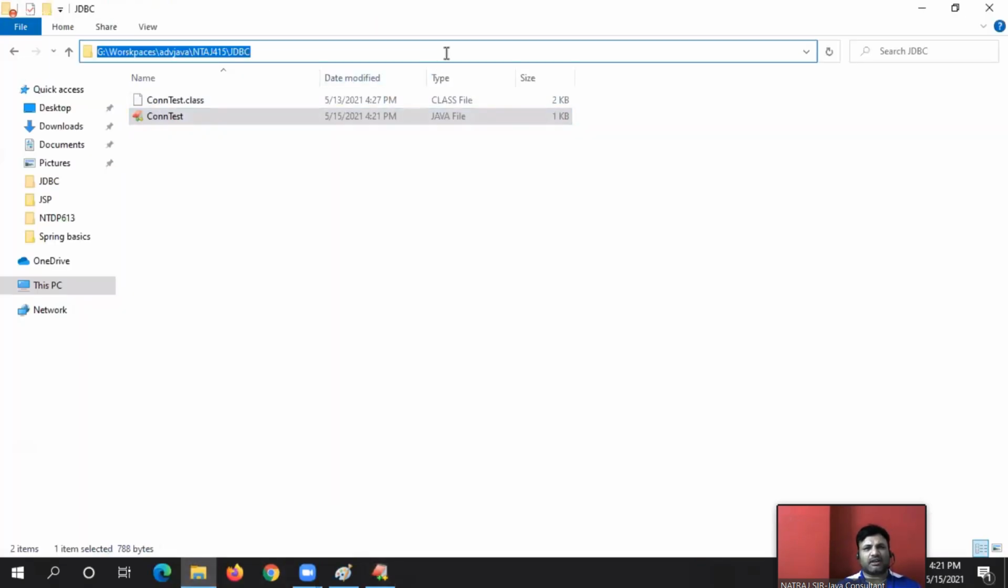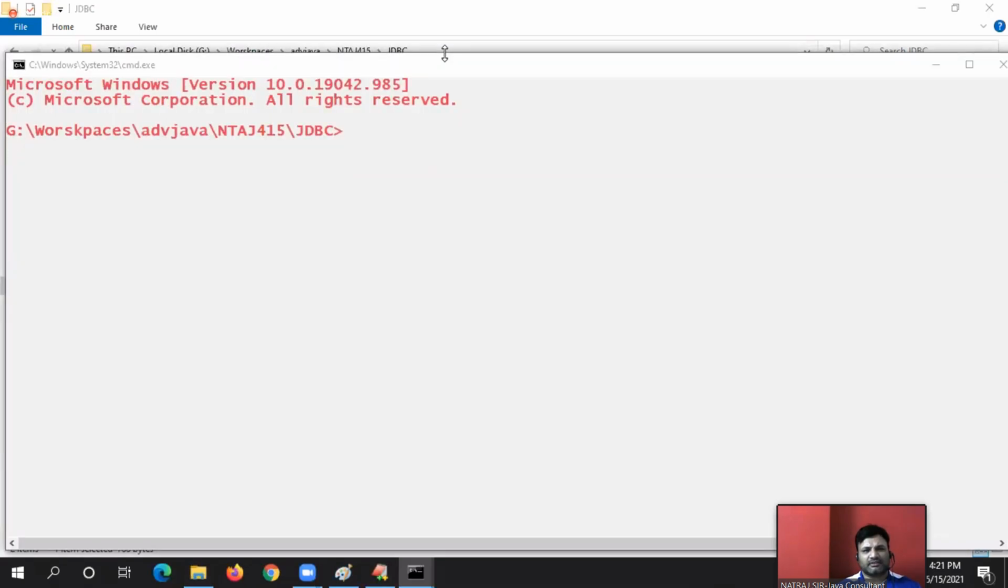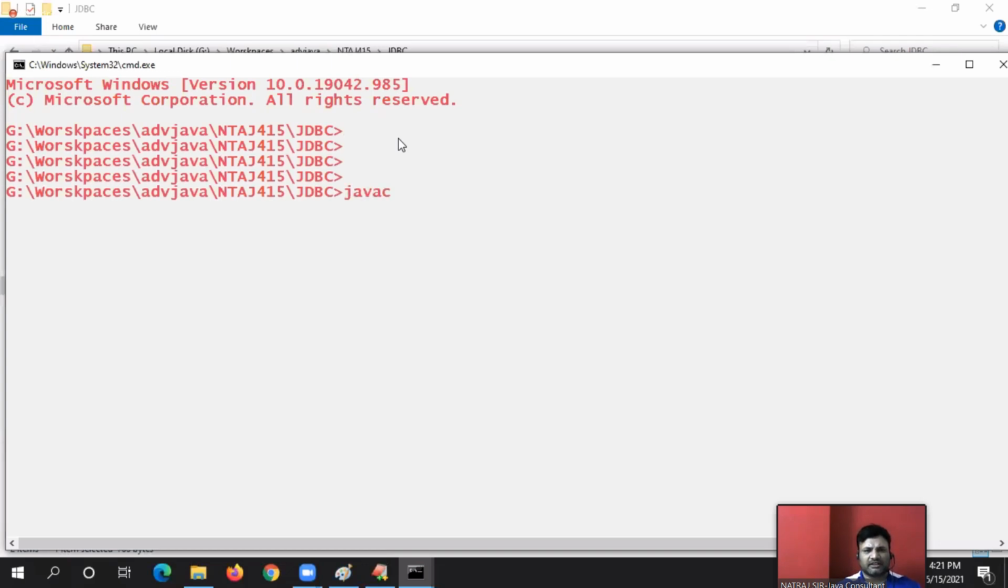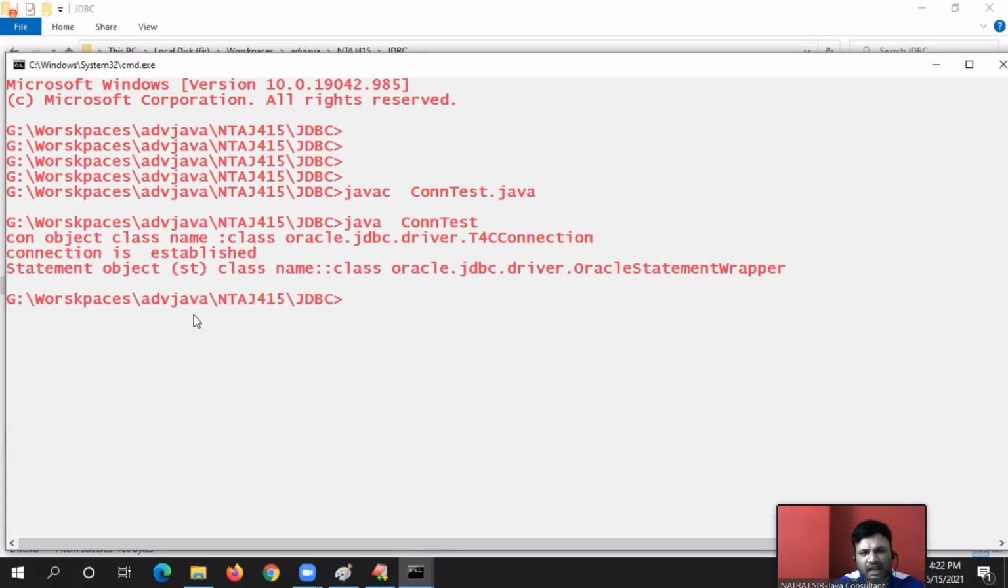Fine, boss. Okay, say CMD. Javac ConnTest.java. Java ConnTest. Observe what the statement object class name is, guys. OracleStatementWrapper. The connection object class name, guys: T4CConnection. Sir, why are you not highlighting this class name?